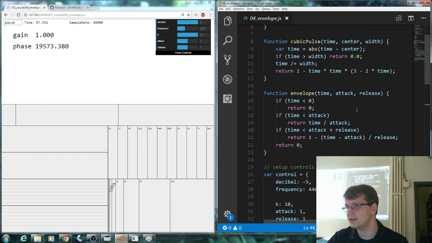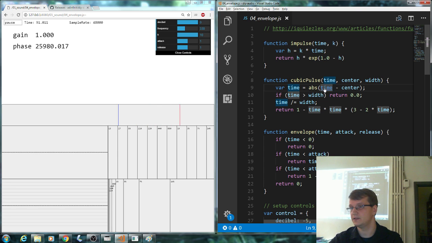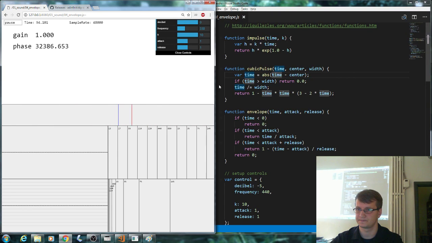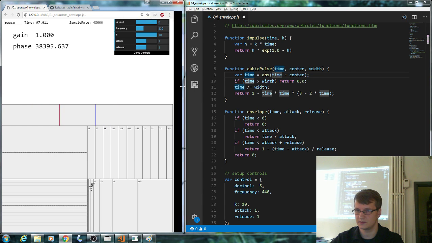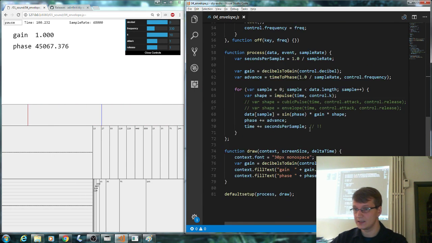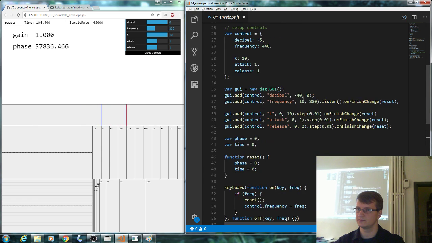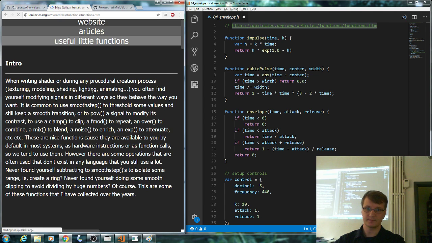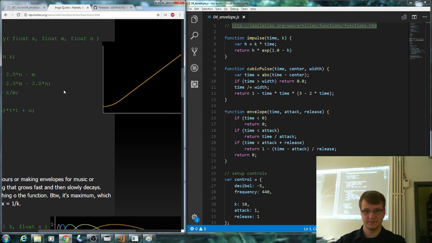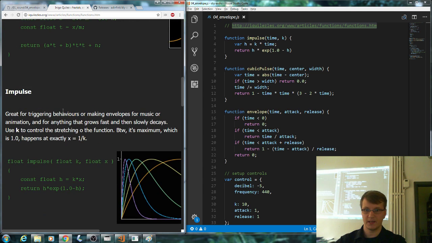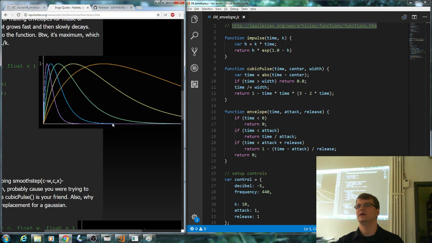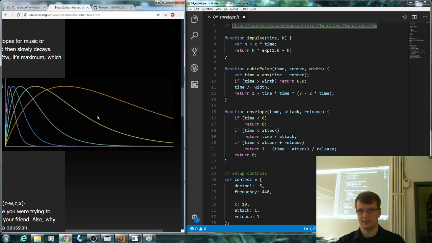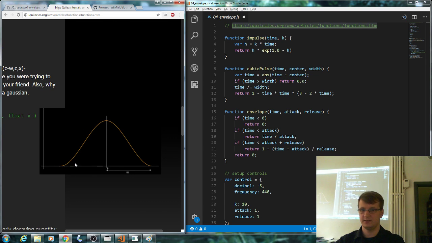And in the code, I had different examples. Let's make some room. I have different shaping functions here, and there's this link here. There's this impulse function that's quite nice to use. It looks kind of like this. This is the first example you'll see. The other is cubic pulse, which is much smoother in shape.